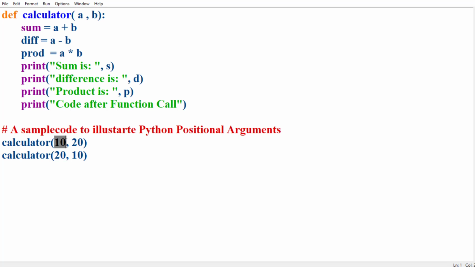So here in this case 10 is copied to a and 20 is copied to b because 10 comma 20 are passed in this function call, whereas in this case 20 is copied to a and 10 is copied to b because we are passing the arguments as 20 comma 10. That is, in whichever order the arguments are passed, in the same order only they will be copied to the parameters that are defined in the function. Now I am calling the same function calculator with the arguments 100 and 200. So 100 is copied to a and 200 is copied to b. These positional arguments are copied to the parameters in the order in which they are passed in the function call.